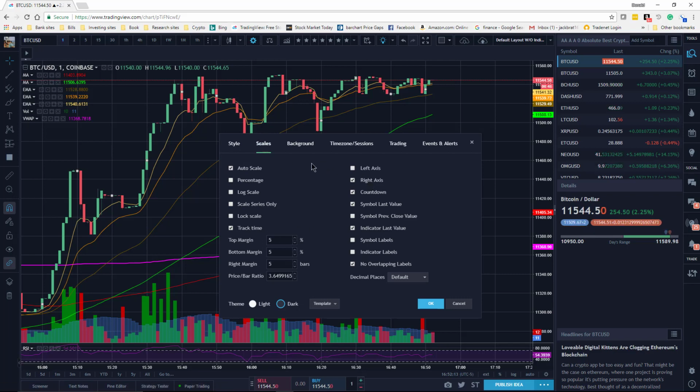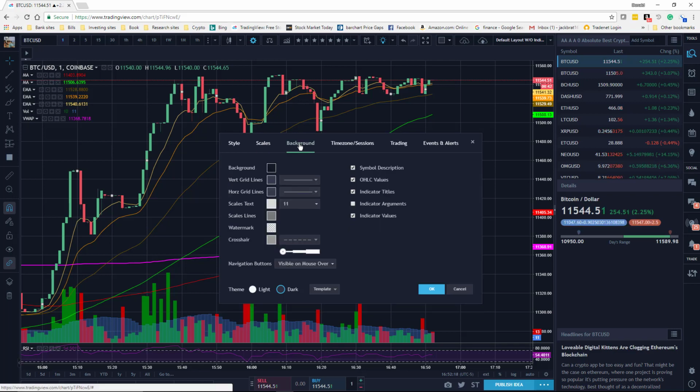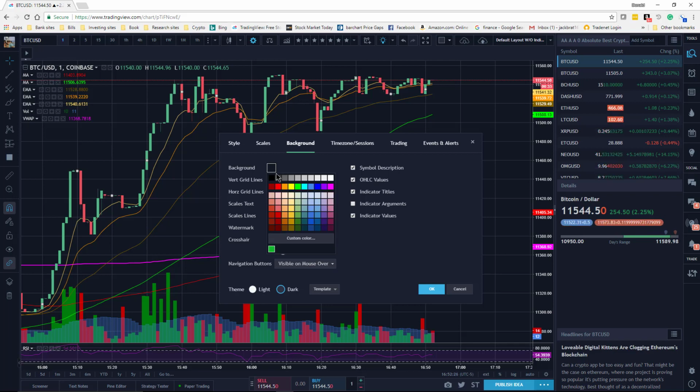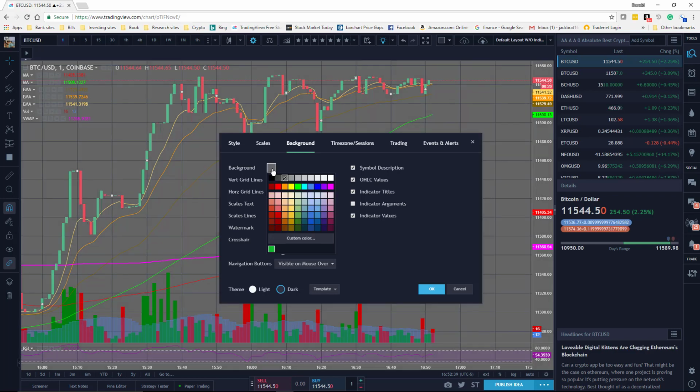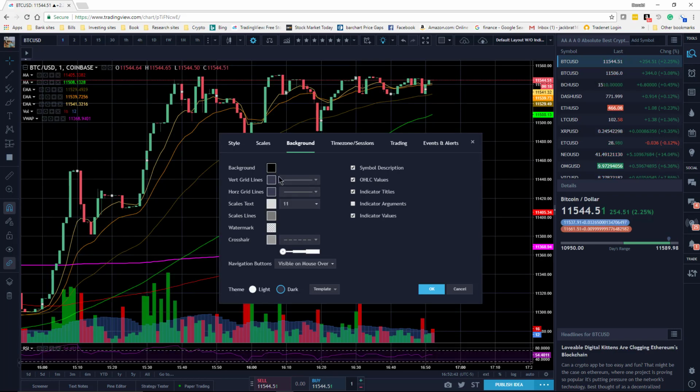Scales, there's all different settings here for the different scales. The background, even though I'm on the dark theme, you can change how dark it is. You don't have to have it super dark. You can go to a little lighter. The grid, the vertical and horizontal grid lines you can change. So you could make like I did there, make the background a little bit lighter, and then you can make it any color you want. You make it red if you want, or I just have it black. But this is where you would do all that.